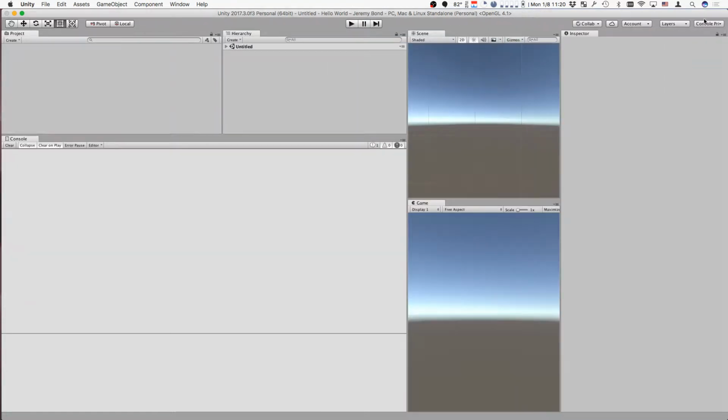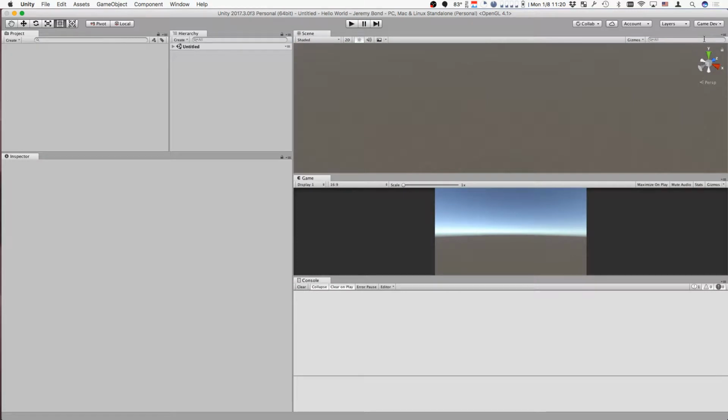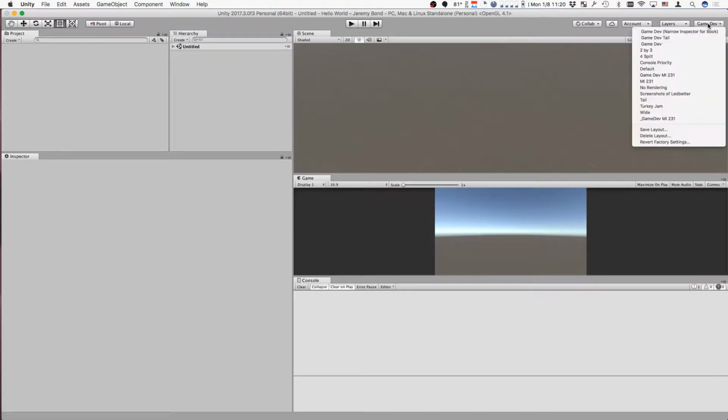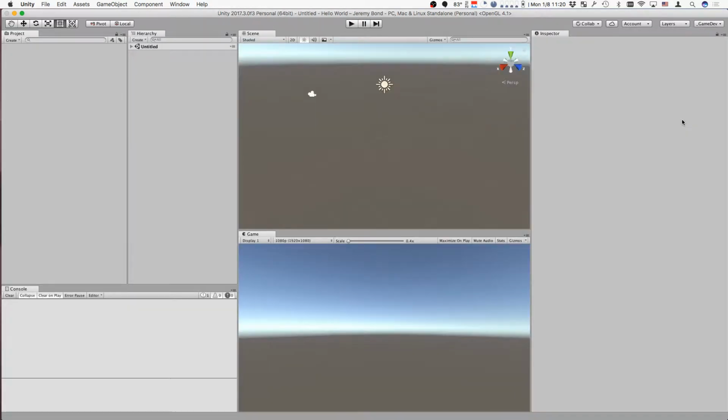So I have a lot of these. I have one for when I'm using a tall screen rather than a wide screen. But that one that I just did is going to work out pretty well for you.